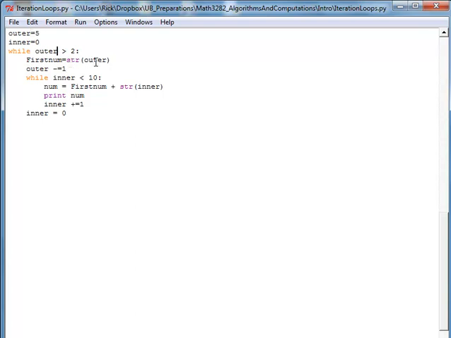And so we'll enter here, and we'll take that 5 and get a string version of it and assign it to this number. Then, of course, we decrement this. Then we enter the second loop, and we ask, well, is inner less than 10? And of course it is. And then as long as inner is less than 10, we'll stay in here. So what do we do in here? Well, we concatenate this number, which is going to be in a string format, with this one, which we need to convert to a string.